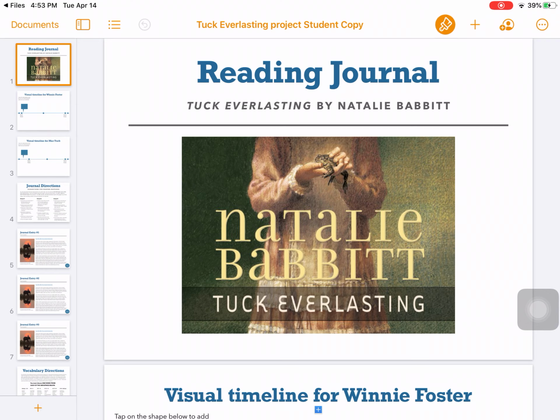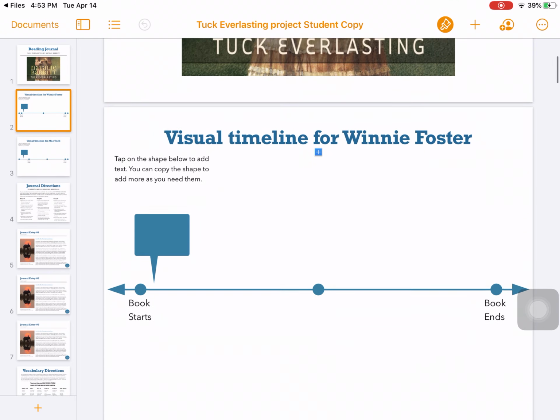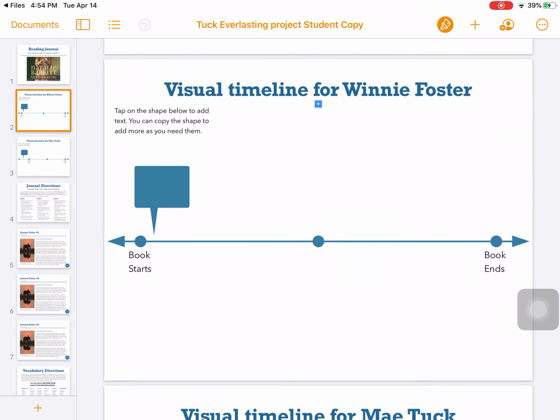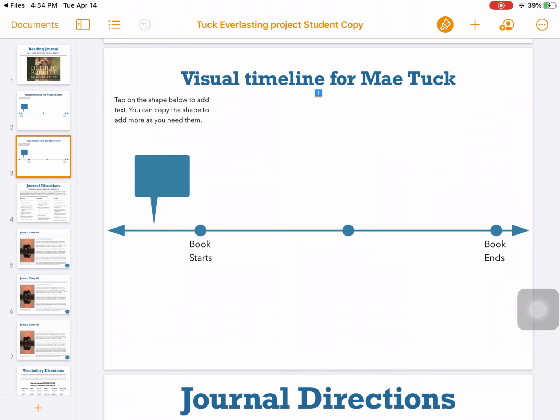You can tell by the first page it is simply a cover page. Something that's new, there are two timelines for this document. The first one is for Winnie Foster, one of the leads in the book, one of the main characters, and the other is for May Tuck, another character in the book. Please pay very close attention to their timelines. We are talking about the character timelines, not the book timelines. We all know that May Tuck has been around long before the book started, which is why this side of the timeline looks like it does.